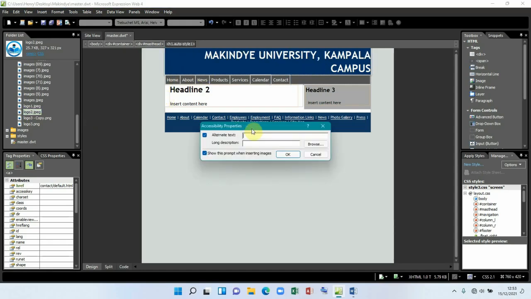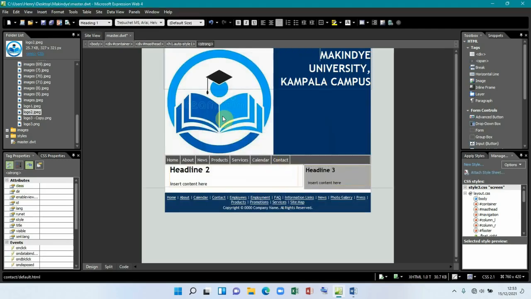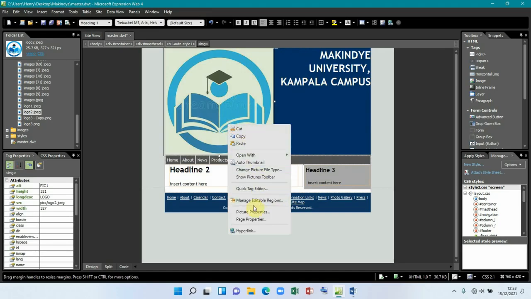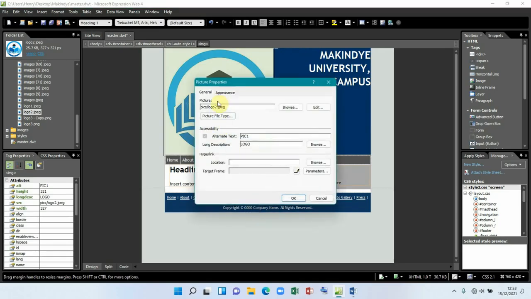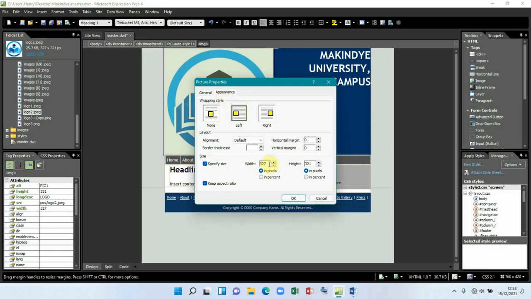Just like that. I can name it as pick 1. I can say as a description it's going to be a logo. Then I'll say okay. But it is very big. We can make it smaller. By right clicking onto it, we come to the picture properties. Then appearance. You come and give it, let's say, 150. You can write 150 to be smaller.